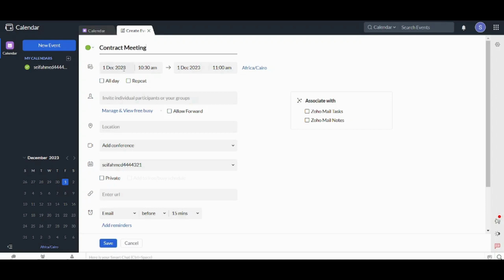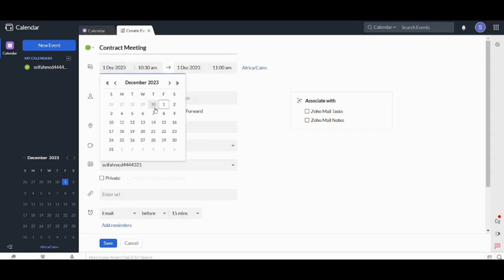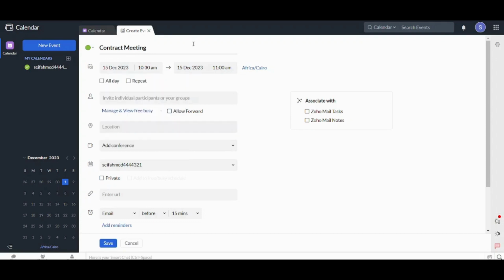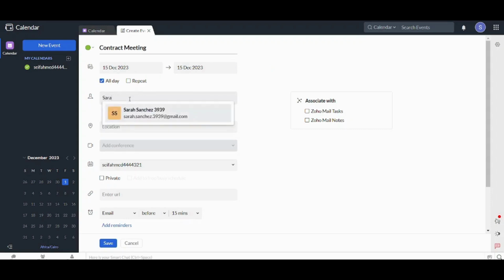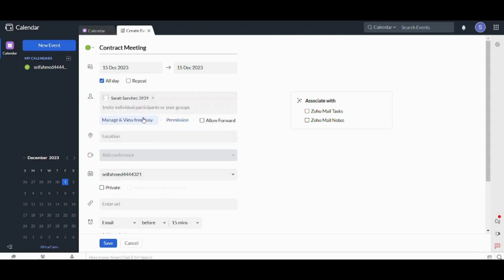And now I will make it, for example, on the middle of December. And I will make it all day. So once I click on this, this date will vanish because it already books the whole day. And now I will invite my participants through email. I will just invite a single participant, which is this.